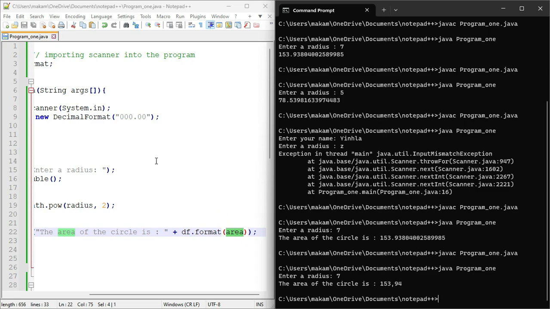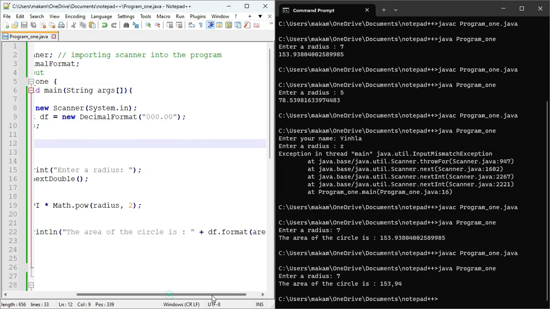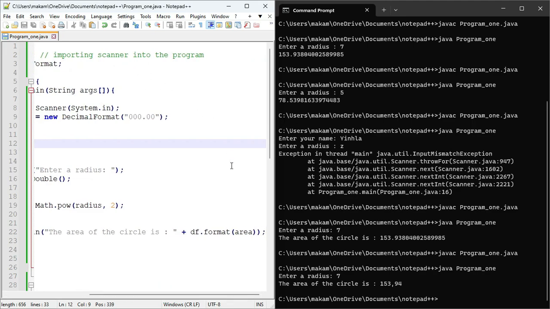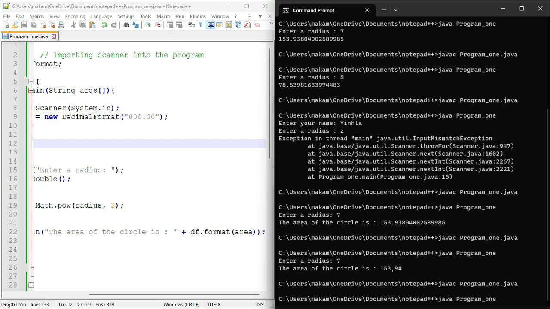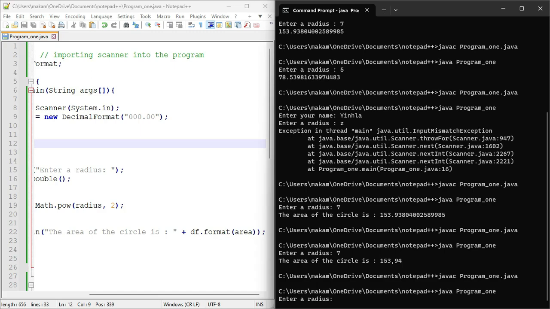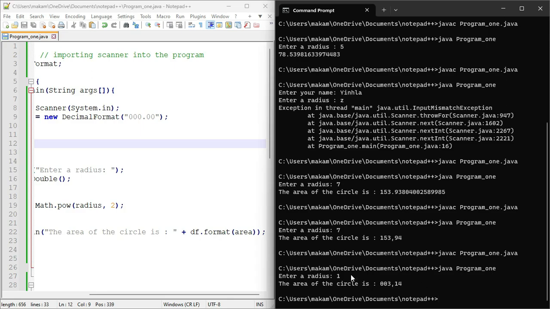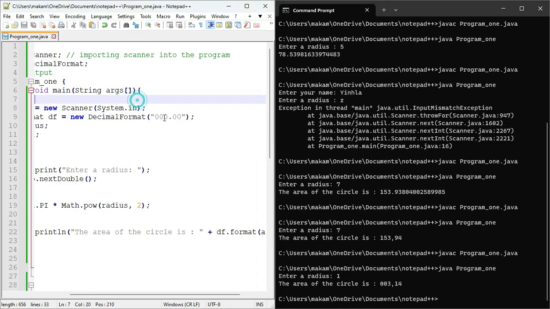Yeah, we can change it. So I'm gonna explain to you the different types of ways you can format. I'm gonna run this again. I just want to show you something very important. For the radius in pi r squared, I'm gonna use 1 here. As you can see, I typed 1 and our answer is 003,14. Why is it like that? Because that's how we formatted it. It's always going to have 3 values before a comma and 2 values after the comma.